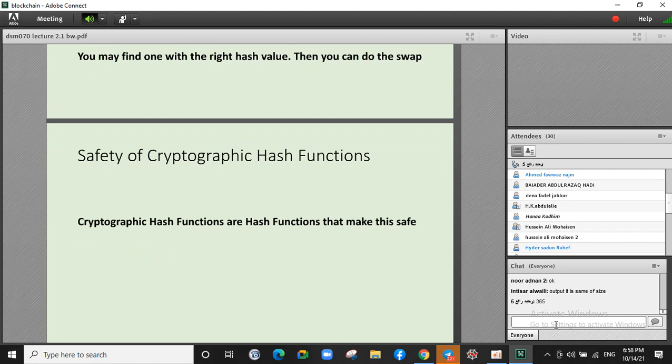These are called cryptographic hash functions, and these cryptographic hash functions are safe. What does this mean? It means that even though in theory it's possible to find two different data with the same hash value, in practice, at least till now, nobody can find such two different inputs.